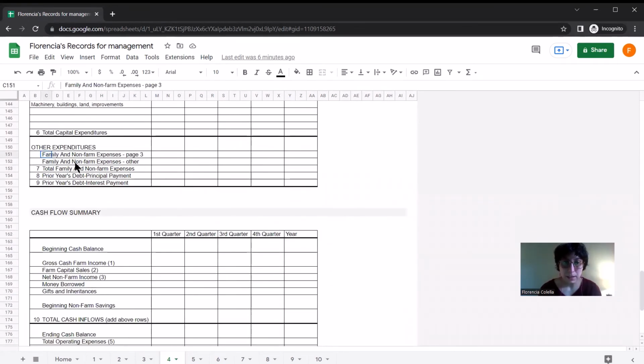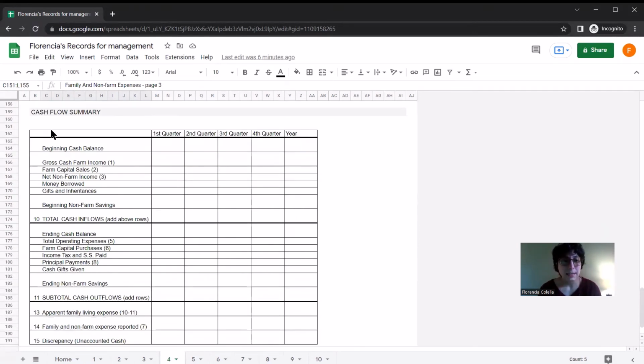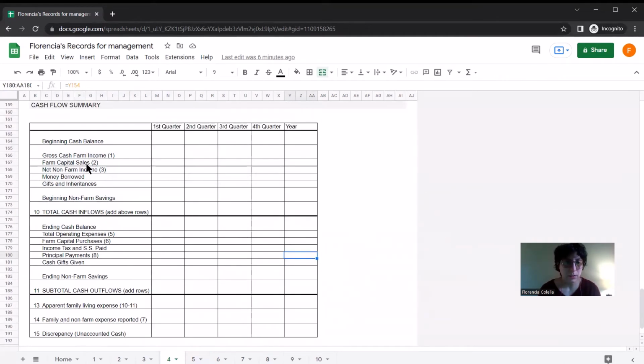There's other expenses. So you could add your family living expenses here. And then there's the summary at the bottom. That's the last table. And this gives you a space to enter your beginning balance that you had at the bank, how much you made from the farm, how much you made from selling capital items. And so this adds up your inflows and subtracts all of your outflows, and makes sure that your bank balance at the beginning and at the end makes sense.